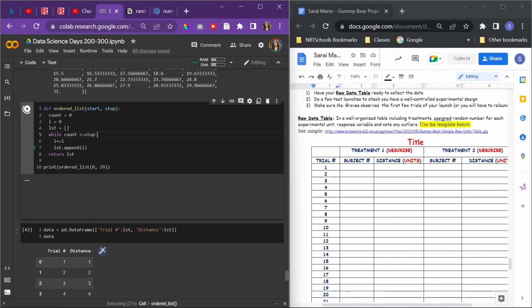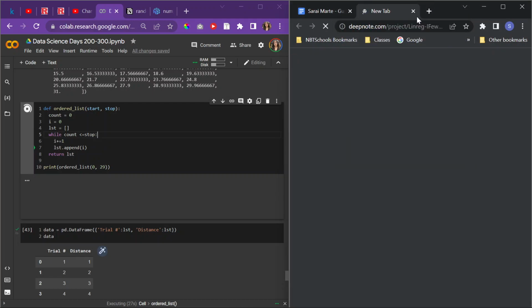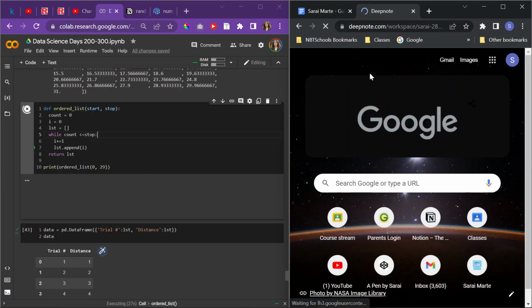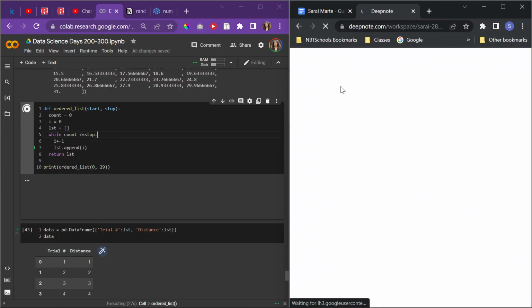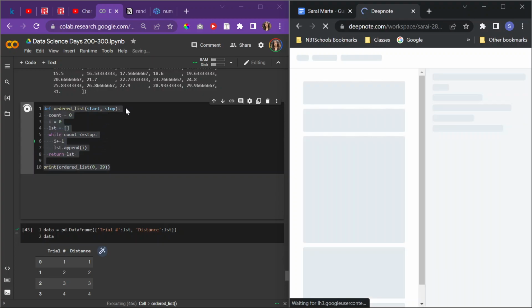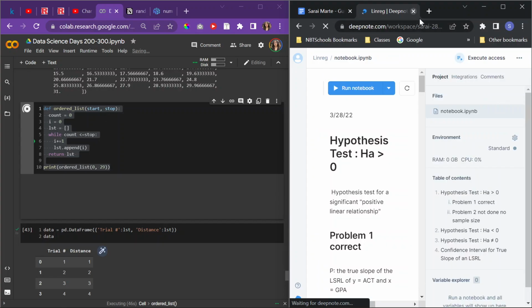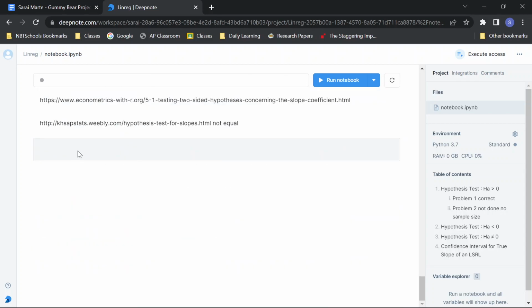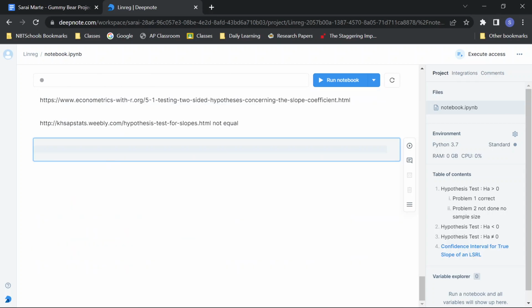Well, this should be working. Let me try it out in another notebook. Actually, I think I do have it here. Literally wasted so much time. Okay, deep notes. I have literally no internet. I don't know what's going on, these are so slow. Okay, I'll just do it in this notebook. I don't care. Let me just go all the way down.